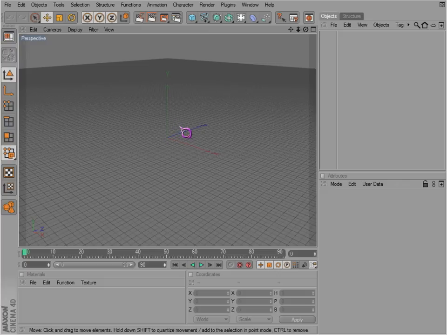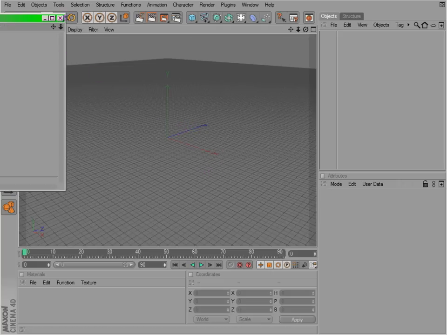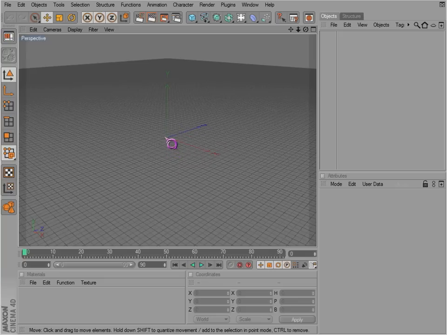Now, if you don't have a 5-button mouse, you can always get to this same little menu by hitting the V key on your keyboard. The V key will bring it up just the same.